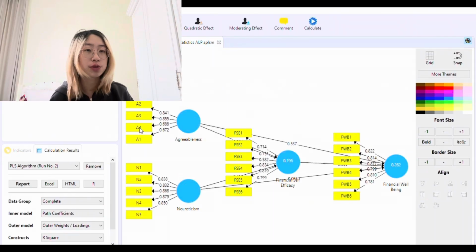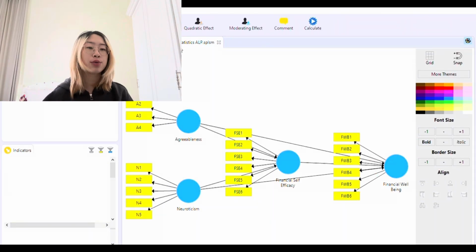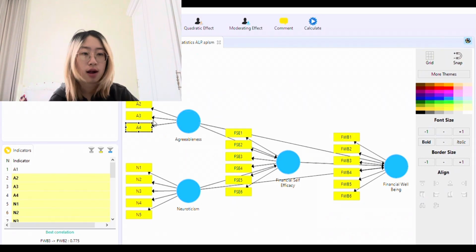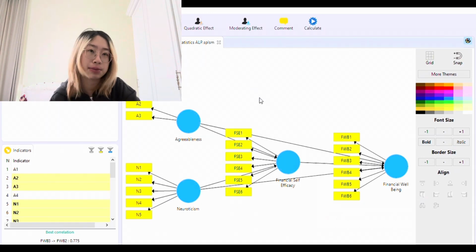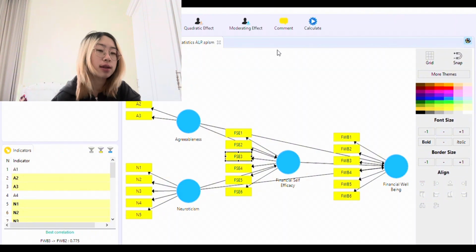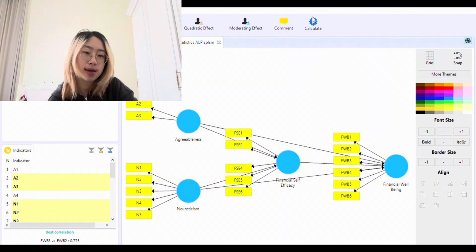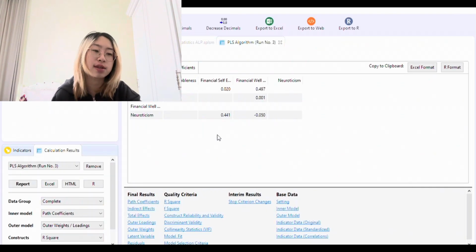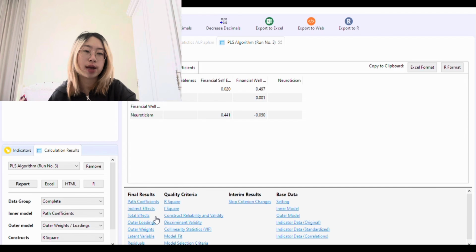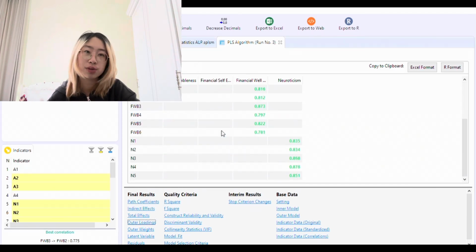Now, before we move to the inner structural model test, we need to go over the PLS algorithm, and basically you just do the same thing that we did with bootstrapping earlier. We press calculate, we press PLS algorithm, and there's really nothing that you need to change. Well, nothing that I changed anyways, so just go ahead and calculate like that, and it should appear in a few seconds.